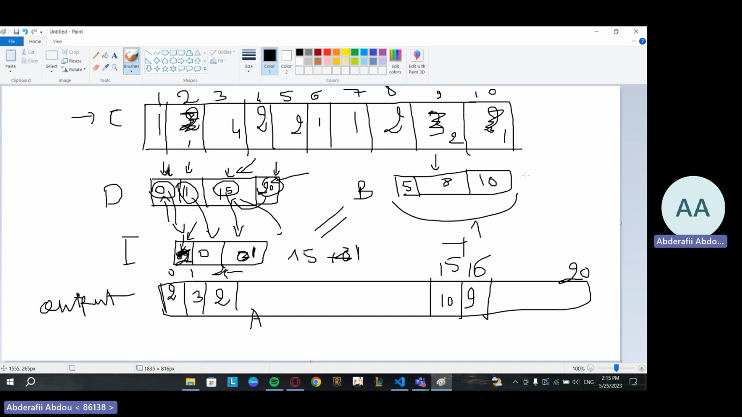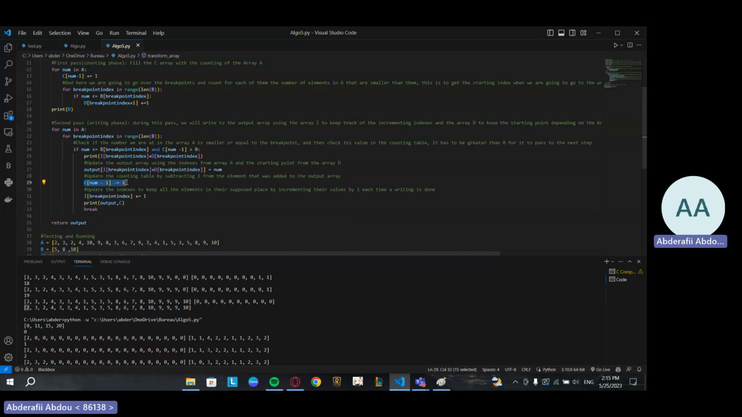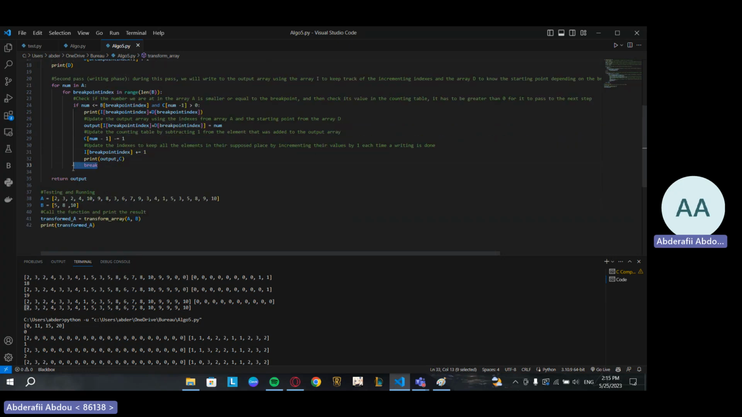Going back to the code, here is the logic, and the count gets updated, and the index gets updated for each breakpoint. And we break, and we return the output to be printed as the transformed array.